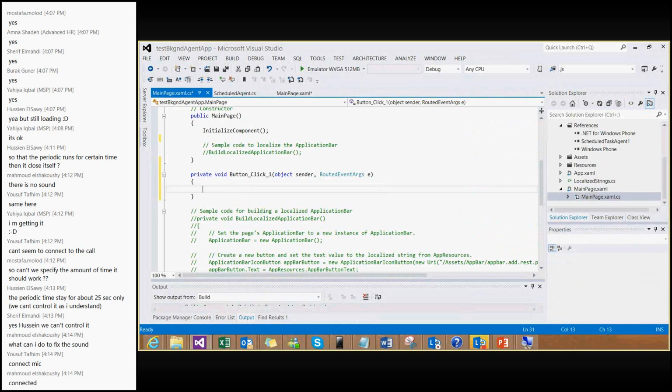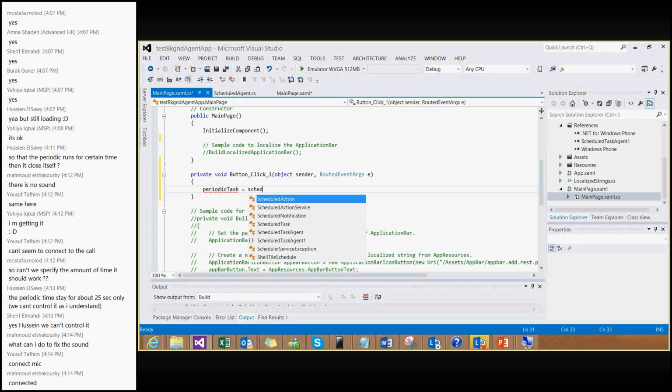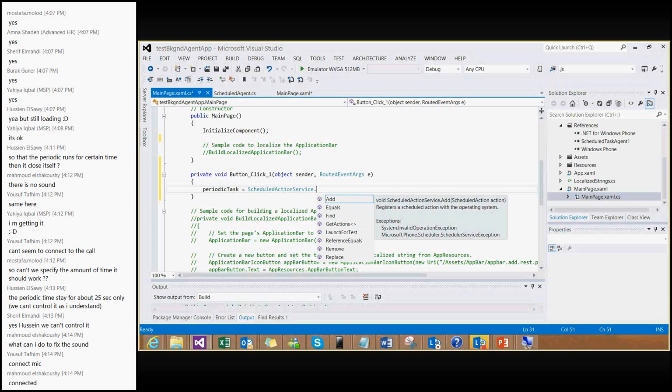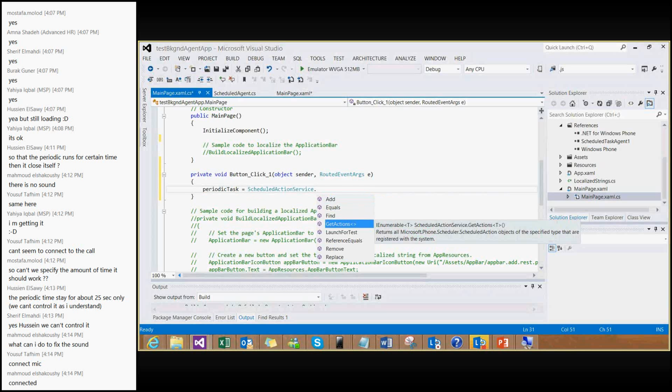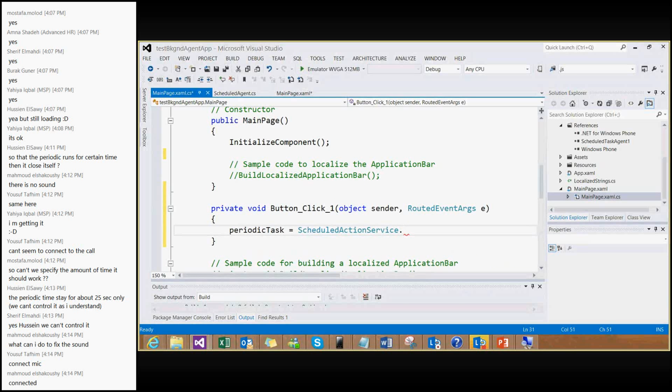So in the button click, once we click the button, what do we expect to happen? Now we can define periodic task equals ScheduledActionService.Add. The ScheduledActionService is the class that registers a scheduled action with the operating system. You can add a scheduled task, you can remove, you can replace, you can find, you can use a lot of stuff. So for me, I will add a new agent.